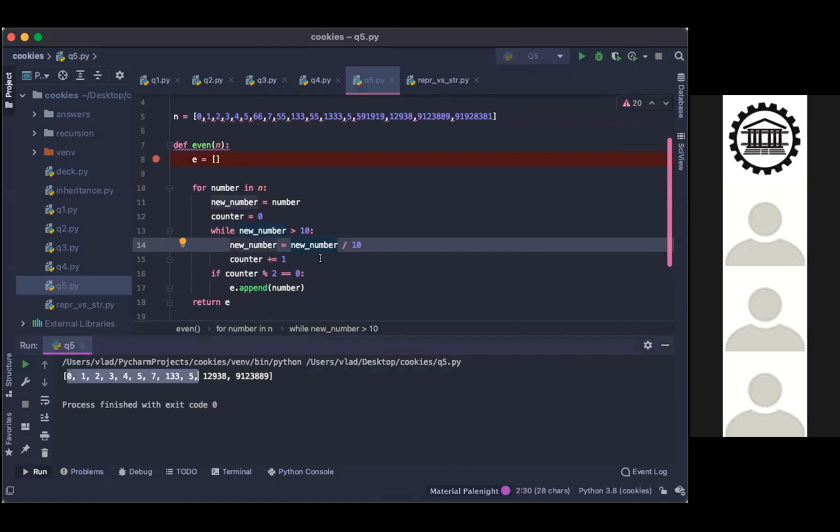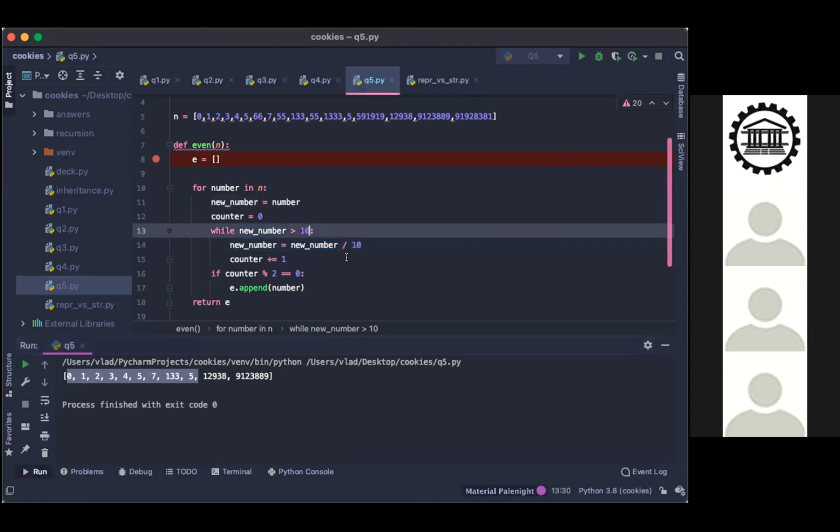So if the first element is 0, it goes through the while loop, as in only the condition of it. Since it checks 0 is not bigger than 10, it goes to the if statement anyway. And since 0 modulo 2 is equal to 0, it appends it. So that's not what we want.